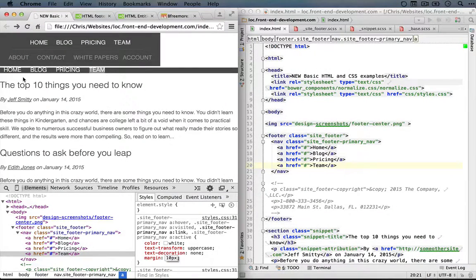So if we look at the space here, it looks about right. I'm going to measure the space between home and blog up top here, and it's about 20 pixels. And it looks like it's about the same here between our links.